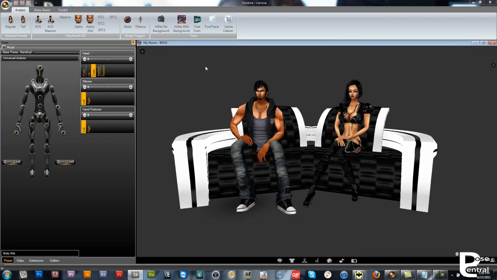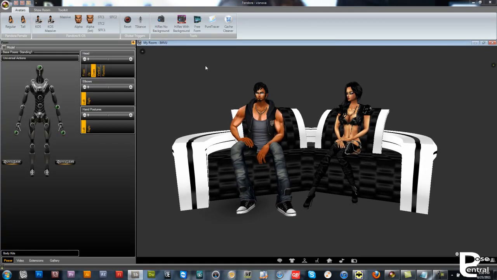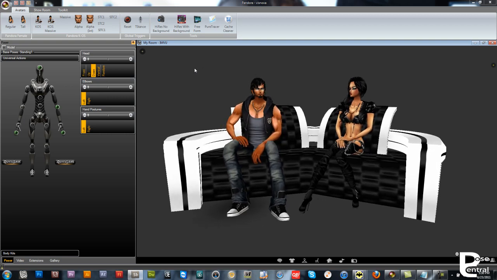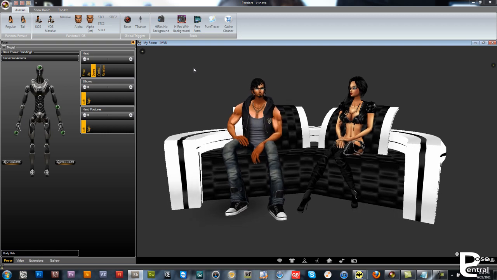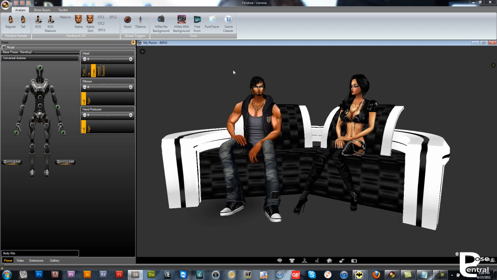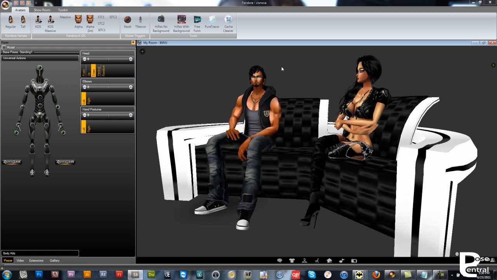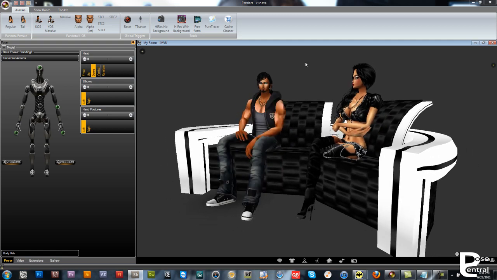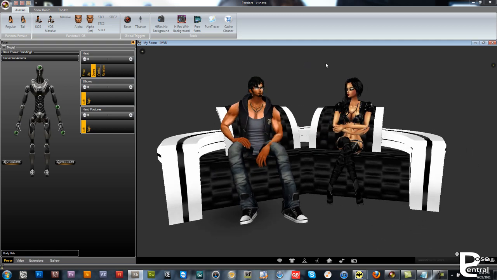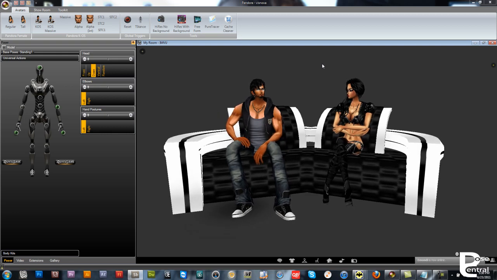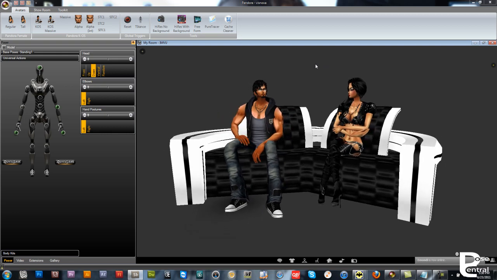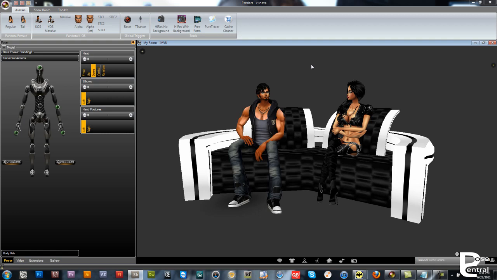Okay, so here we have Alpha. Now, there are two versions of Alpha, and it's very important that you understand the difference. One is interactive with other avatars, and one is not. The one that is interactive is shown here. You can see that his head is actually pointed towards the other avatar, which means he will interact with other avatars exactly like a normal IronView avatar would.